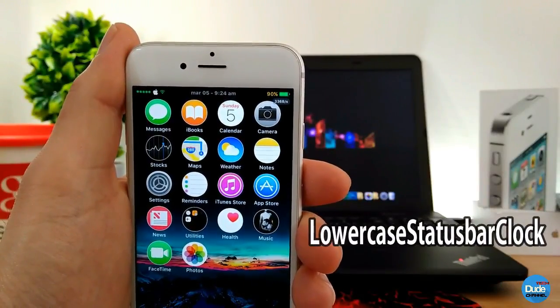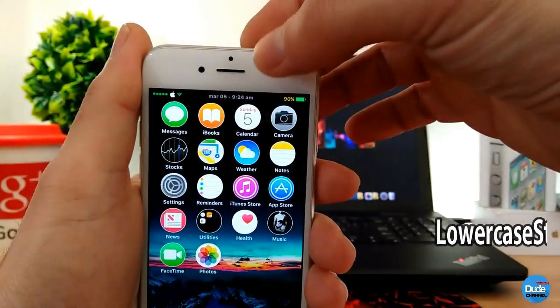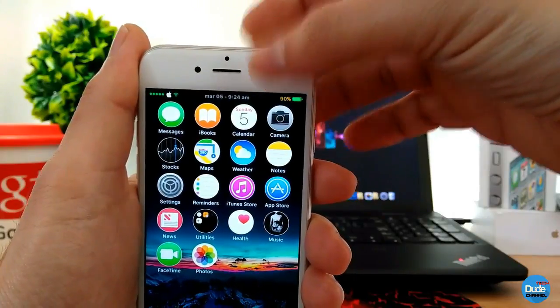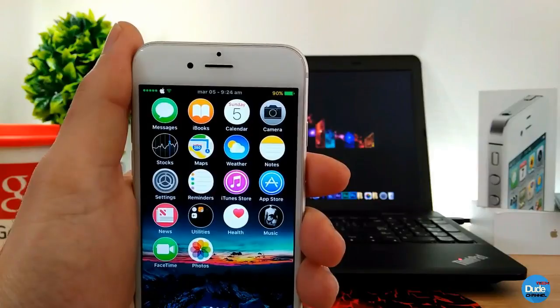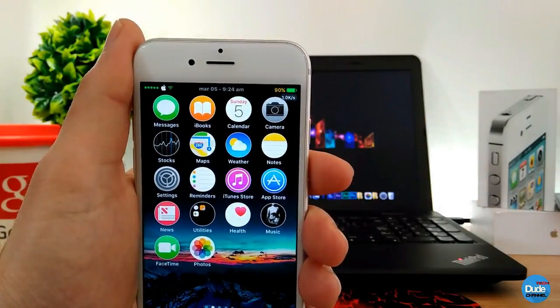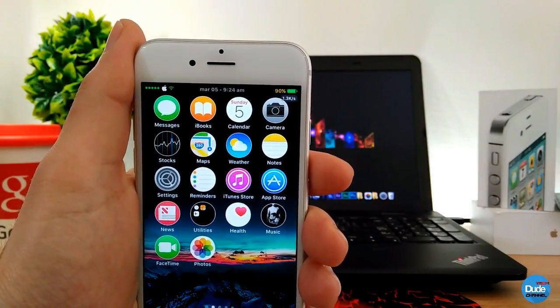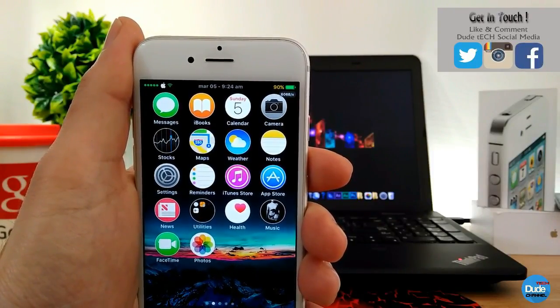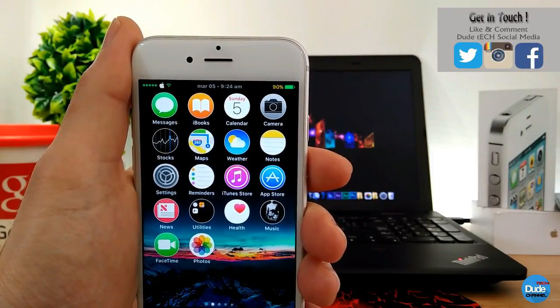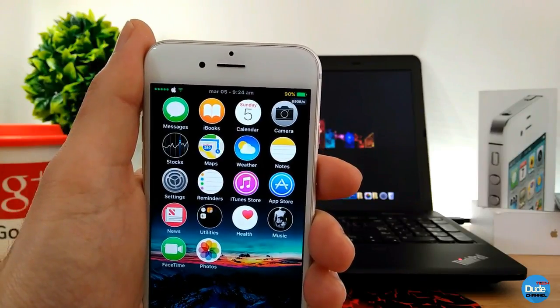Lowercase status bar clock. So you guys can see here my status bar clock here. It kind of comes down a little bit, and then even the font is different. This is what lowercase status bar clock will do for your phone. So when you download the tweak, it has nothing to configure. It will work right away on your smartphone.